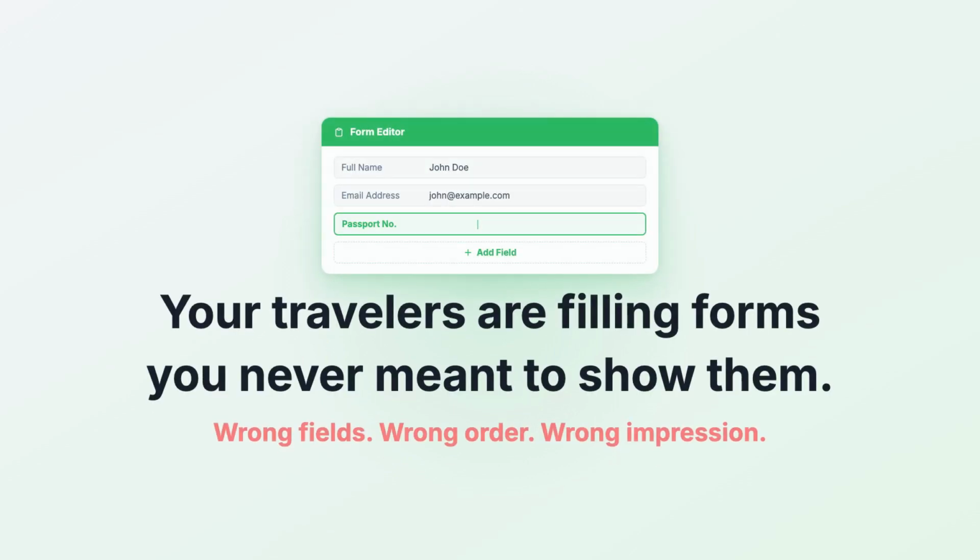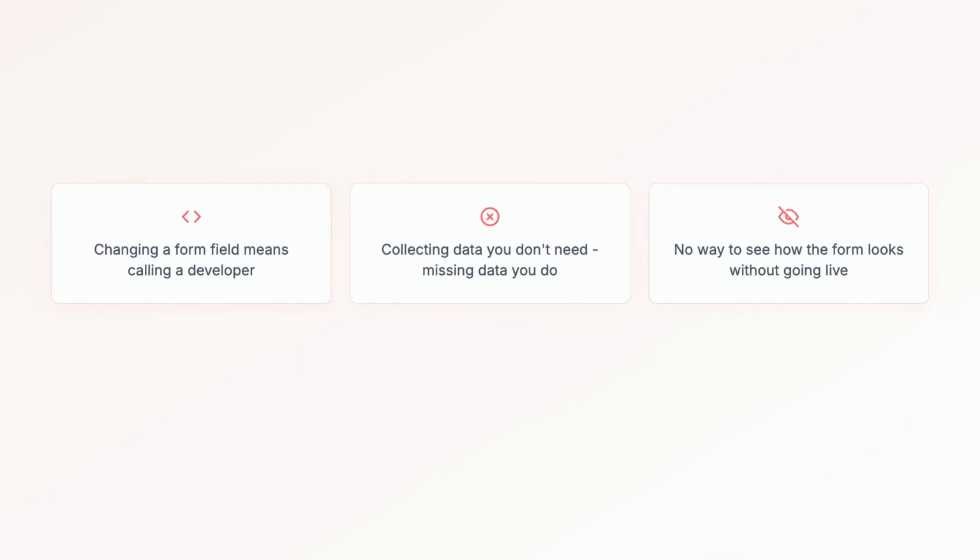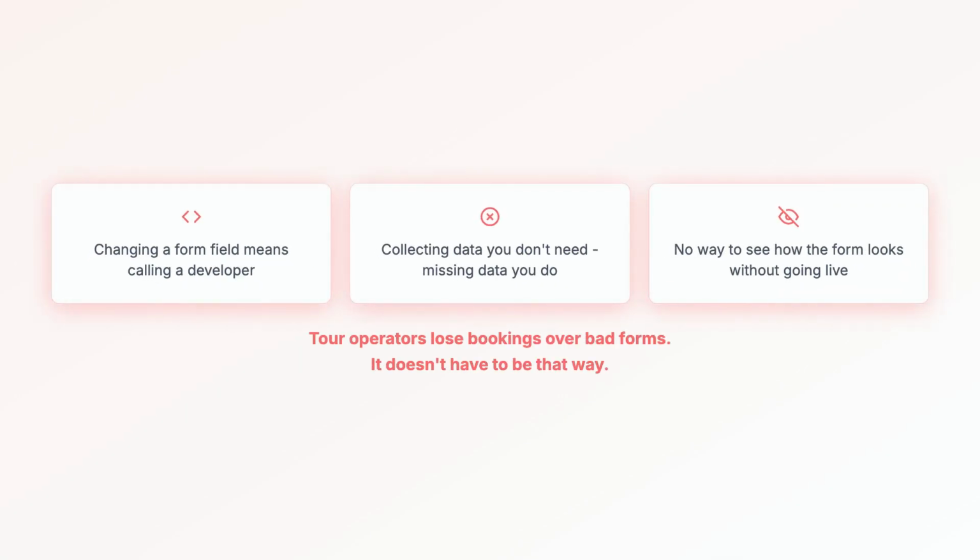Are your travelers filling forms you never designed for them? Wrong fields, wrong order, wrong impression. Changing a form field means calling a developer. You're collecting data you don't need and missing the data that matters.